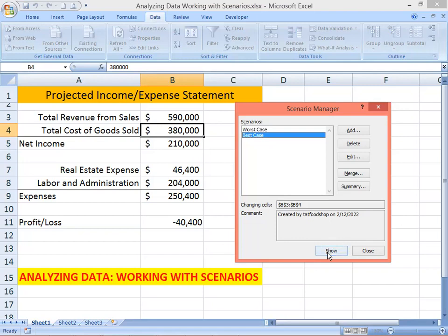Then click the Show button here. If the best case scenario holds true, Bob Store will realize a profit of approximately $120,000, or to be exact, $119,600.